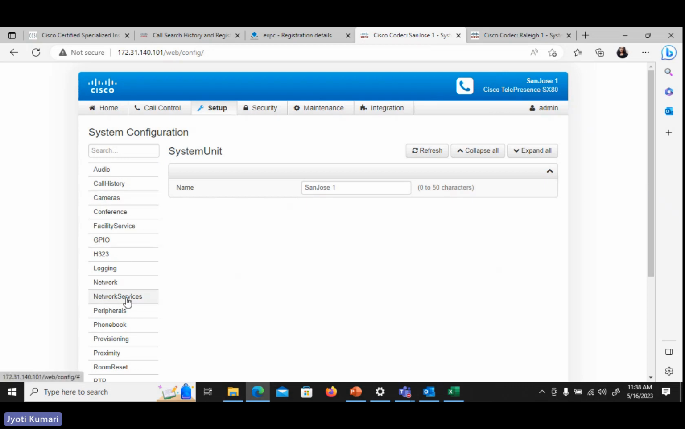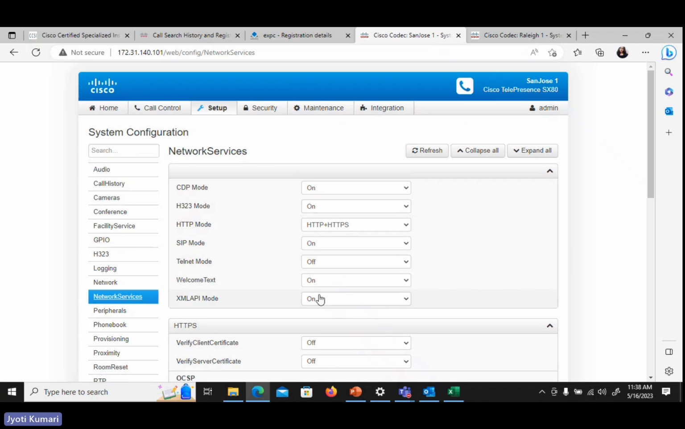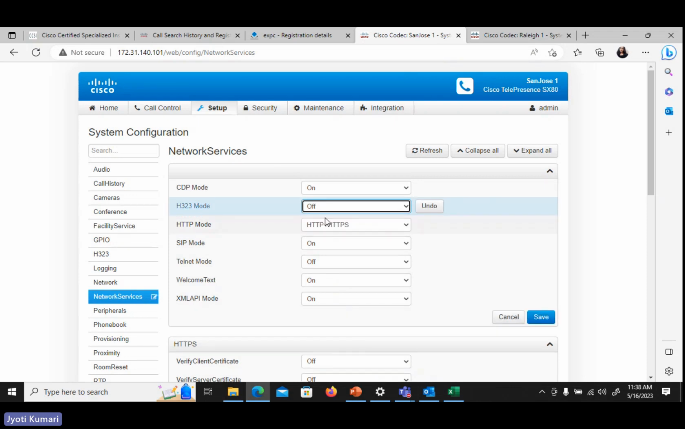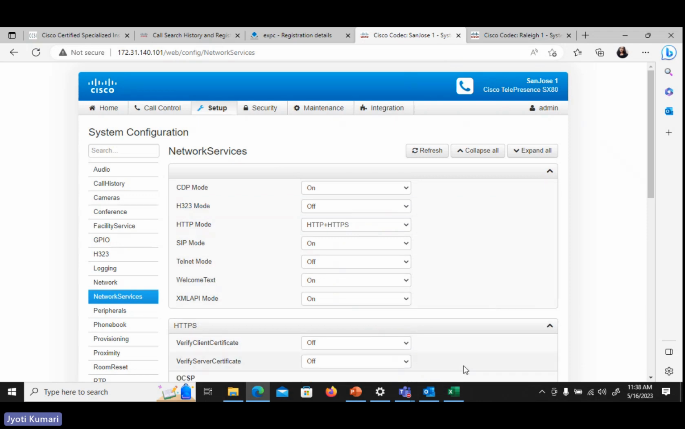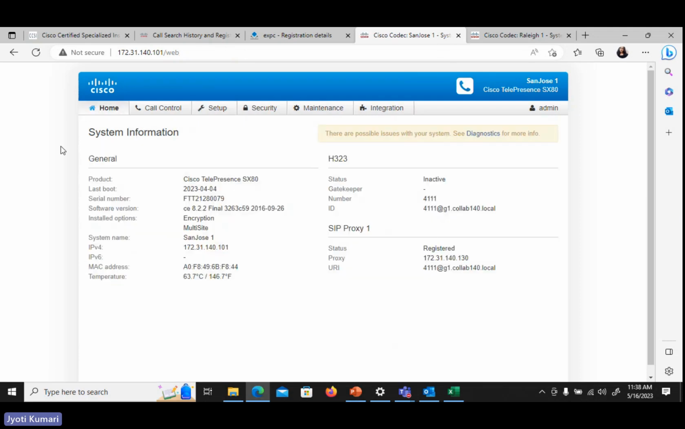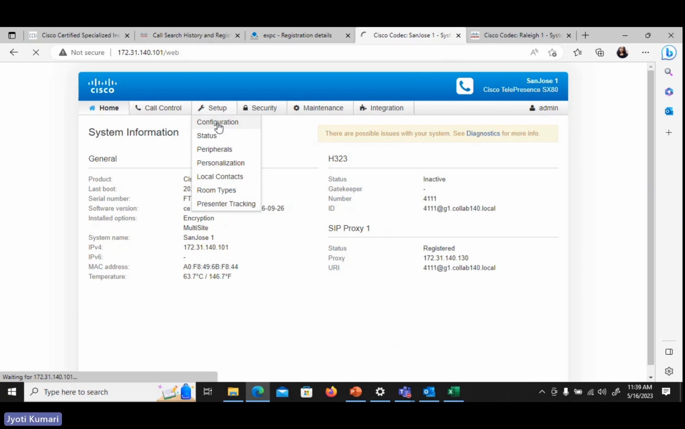From there, go to network services. In network services, we will find H.323 mode and SIP mode. Currently H.323 mode as well as SIP mode are both on. Let's suppose I want to turn this off and I only want SIP mode to be on. I can do it from here and save it. Now, once I have done this, as H.323 mode is off, it should get unregistered from H.323, and it says status inactive now, but registered with SIP. Let's go back to the configuration page here.